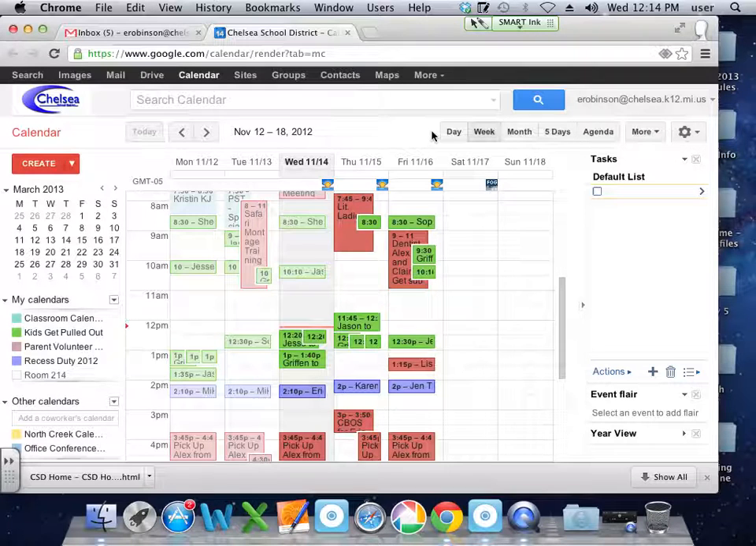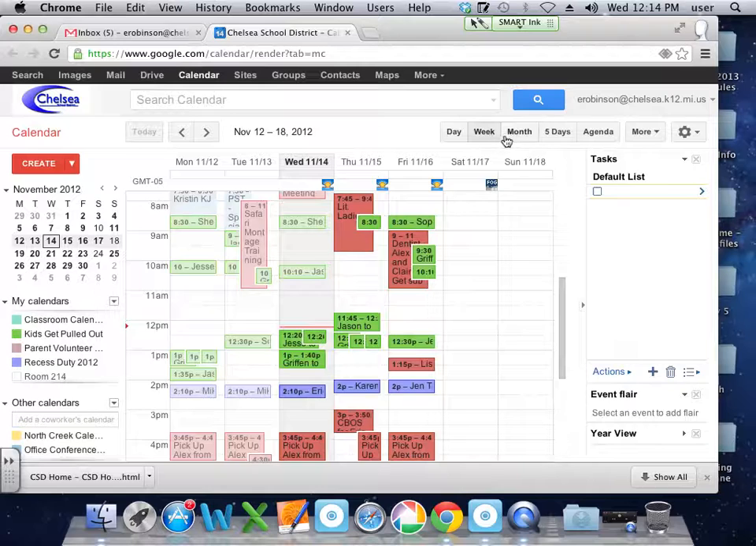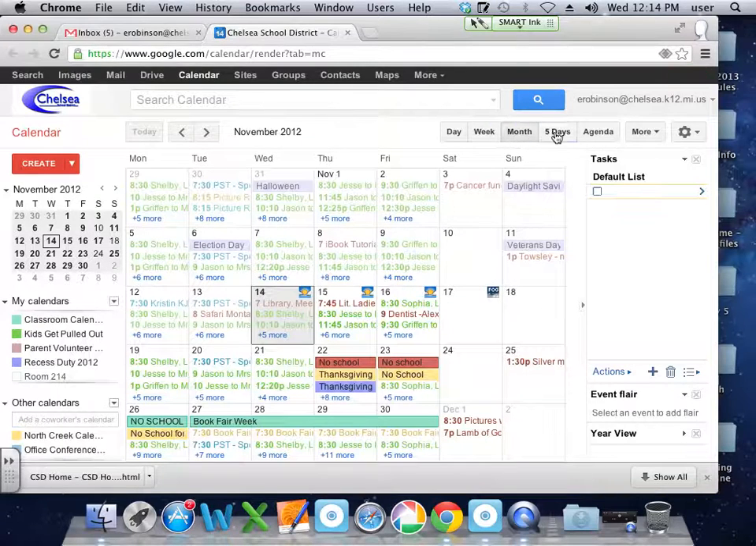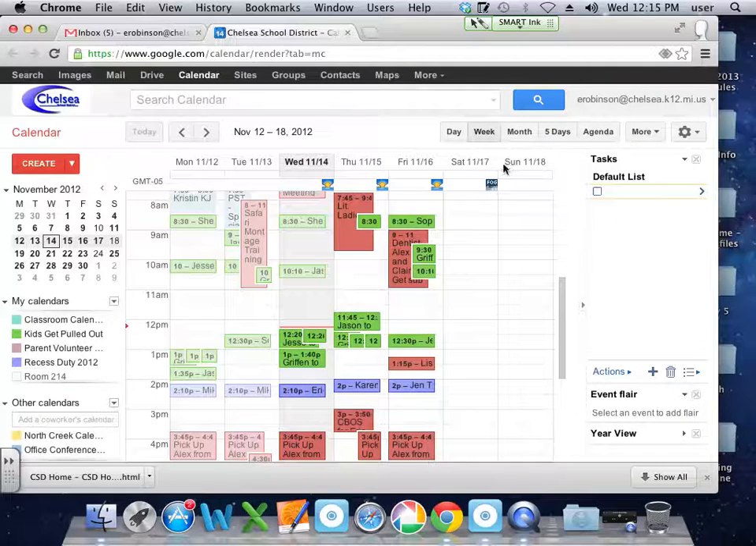Now over here, you'll see you can sort your calendar by one day at a time, a week, a month, 5 days, however is easiest for you. And I usually just leave it on a week. And then you also see over here there's tasks. If you would like to, you can keep track of tasks you have to get done for the week. And when you're done, you can throw them in the trash.